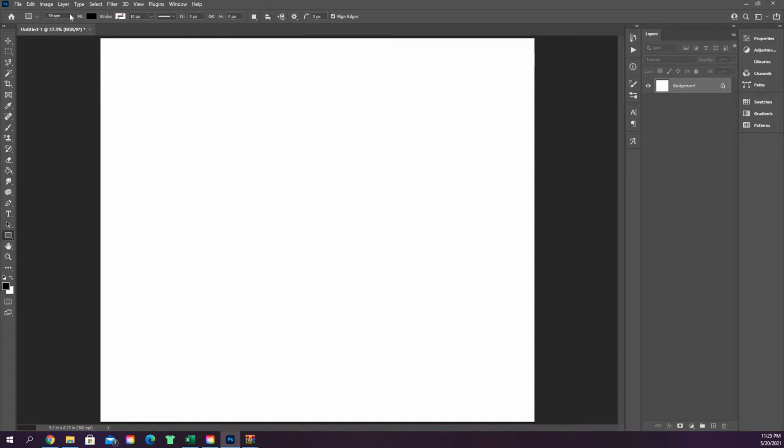You've also got a little drop down here that says shape. If you click that drop down, you'll have path or pixels. If you want to create a shape, you're obviously going to leave it at shape. If you wanted to create a path, I'll go over paths in the next video, along with the path selection tool here, and explain to you what paths are and how you can use them. But for the purpose of this video, we're just going to go over shapes.